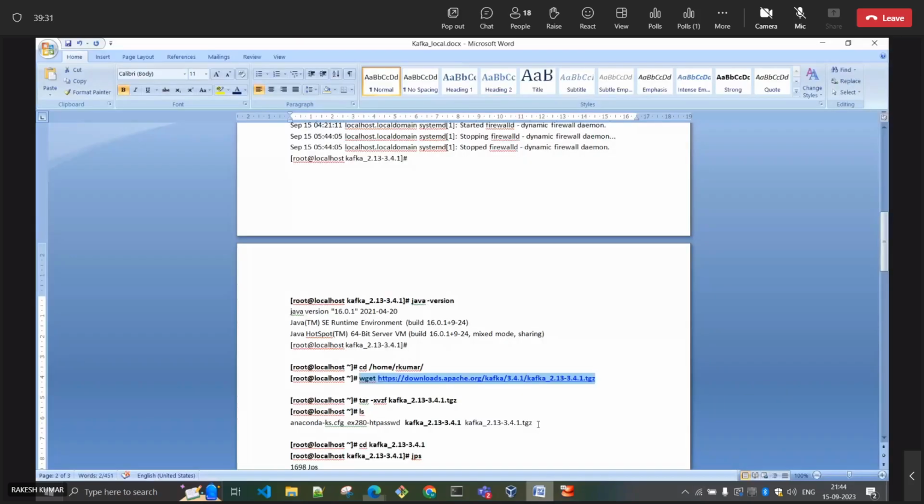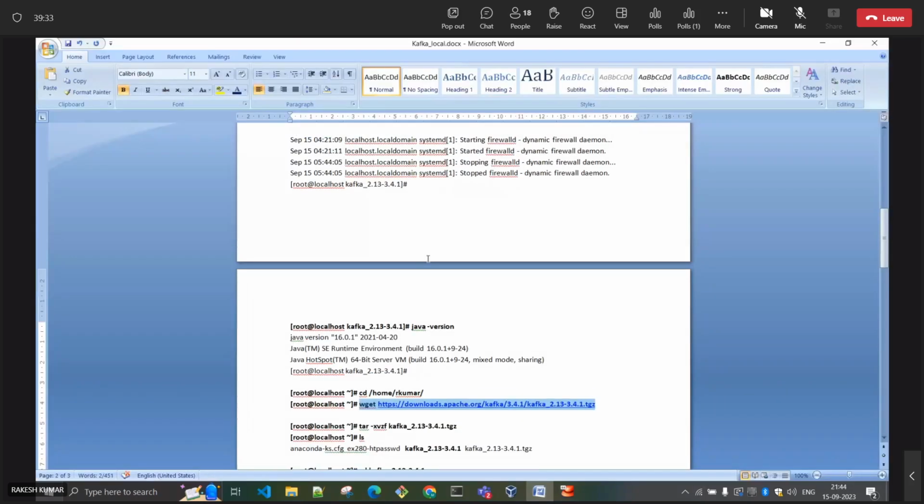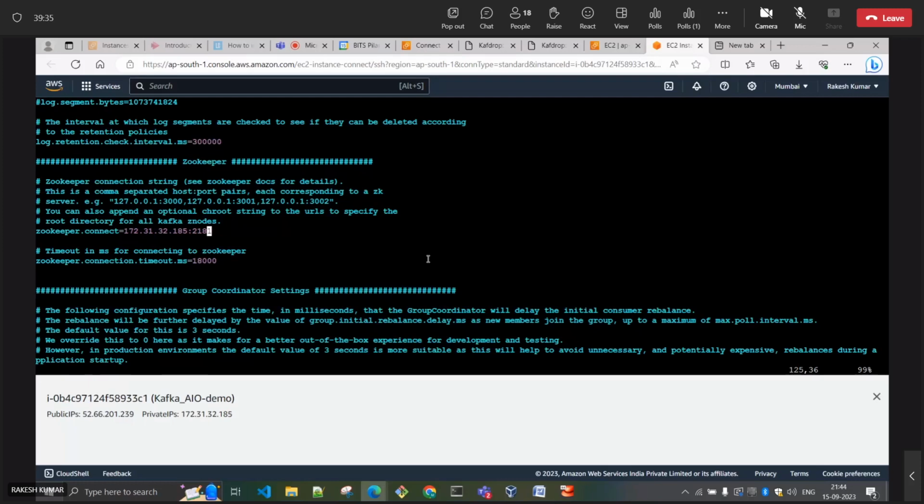Both are on a different machine, is it? No, same machine only. As of now we are running on the same machine. But if it's on a different machine, then you just have to give your IP address over here. Got it? Okay.